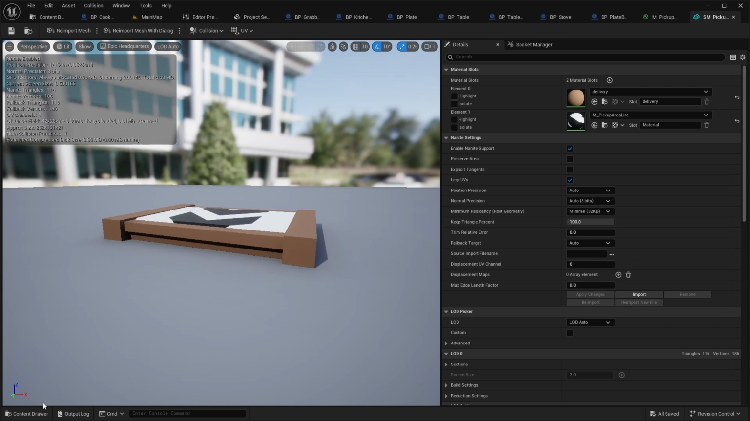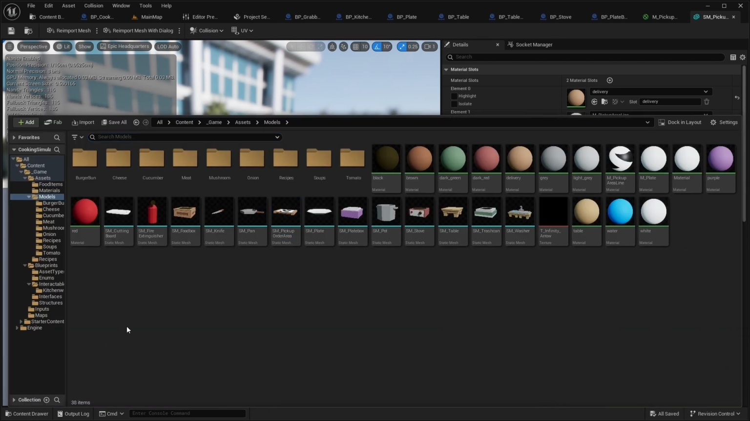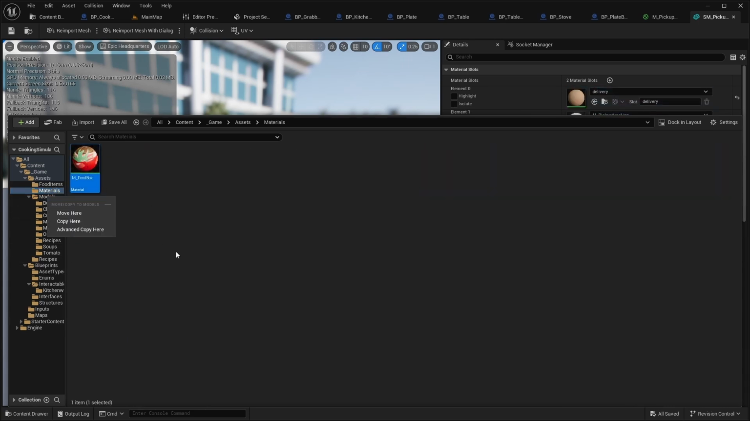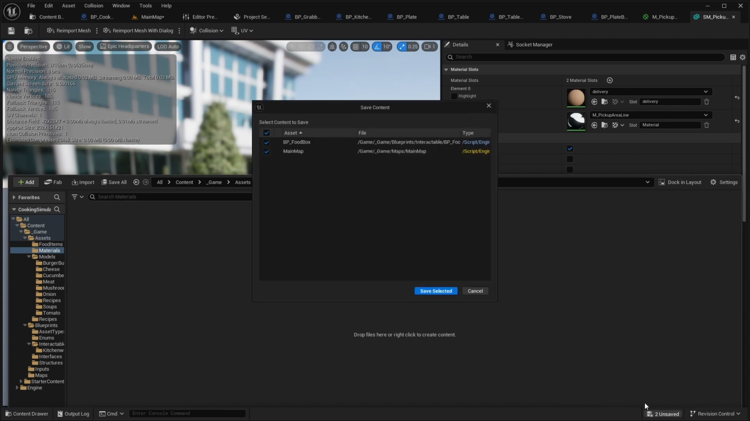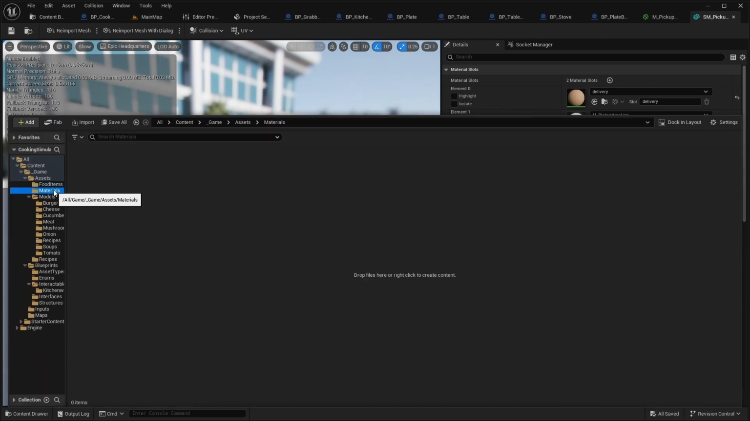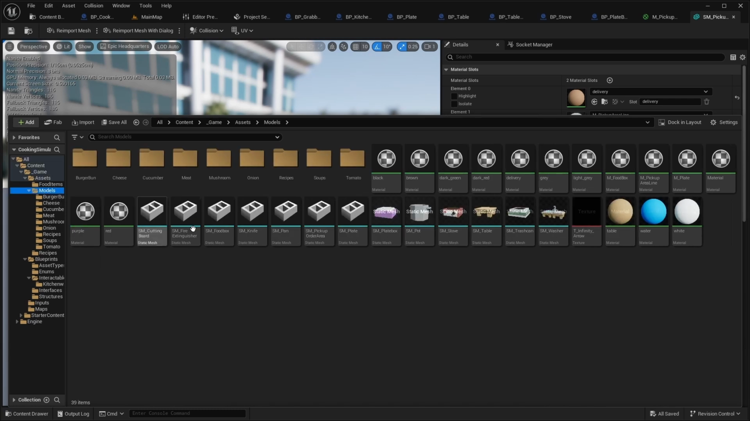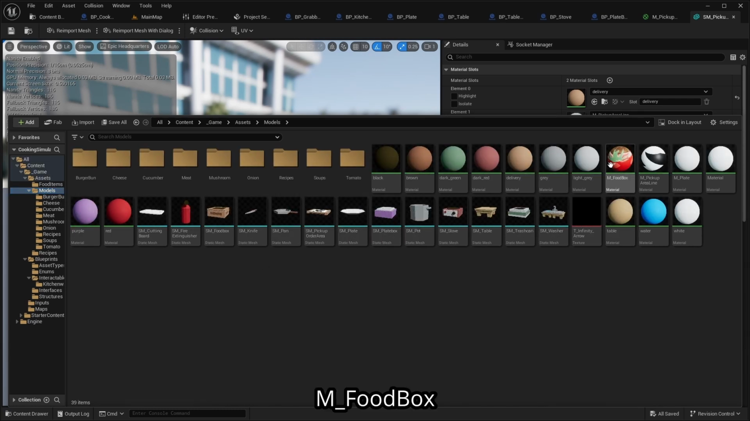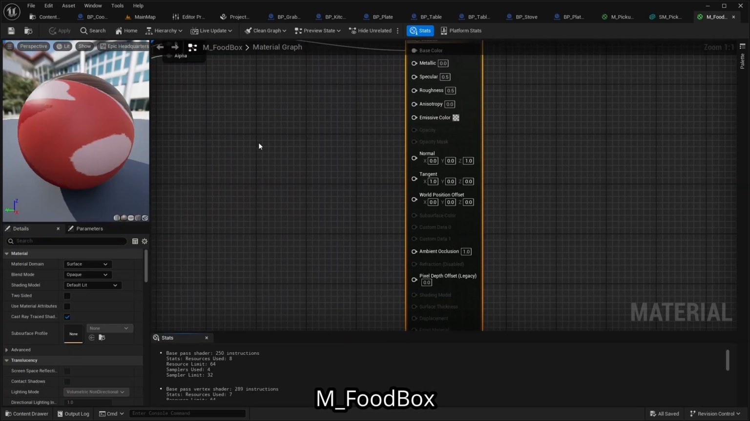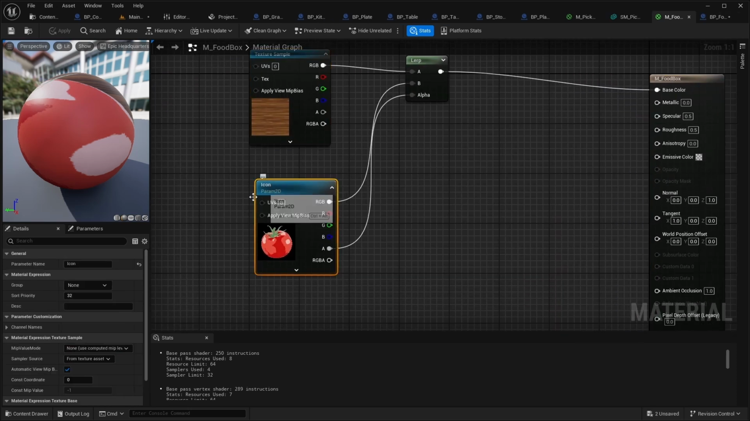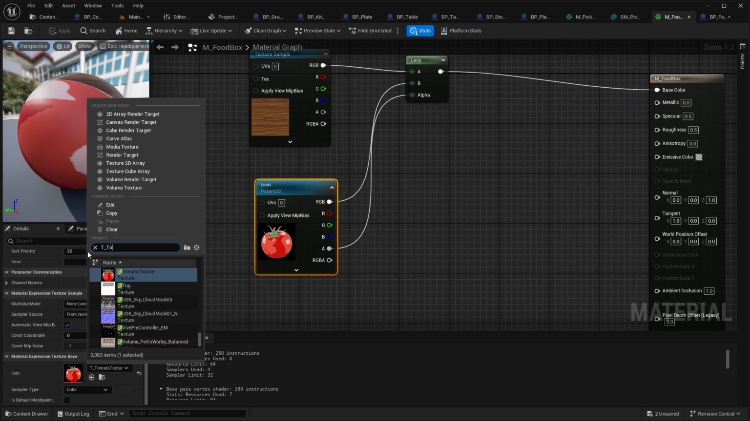Now we need to update the footbox. We already have a material for the footbox. So let's move that material to the folder with models. Save all changes and then delete the materials folder. Open mFootbox and replace the old preview icon with a new one.